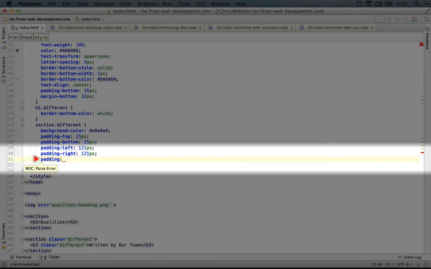So if we wanted to make this shorthand, we'd use the padding property, and if we were going to use the long version, the first value would be the top, and then we'd rotate clockwise. So first is top, so that's going to be 25 pixels. Next is the right, which is 121 pixels. Next is the bottom, which is 25 pixels. And then the left. Again, we're moving clockwise, so that will be 121 pixels. So this is the long version.